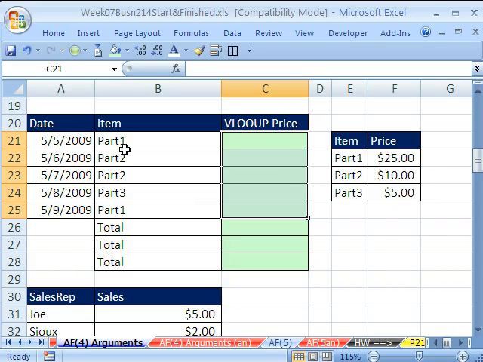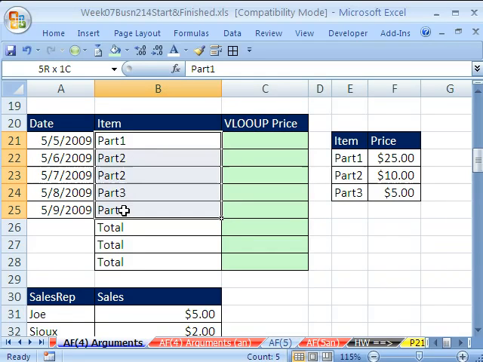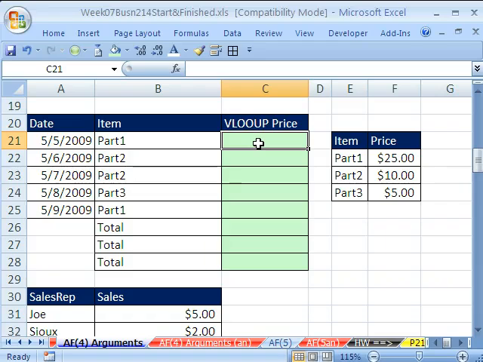Here's a date. Here's some part numbers. And our goal is to take each one of these part numbers and look up the price. So right here we need $25, and right here we need $25 too. Well, that sounds like the perfect use for the VLOOKUP.